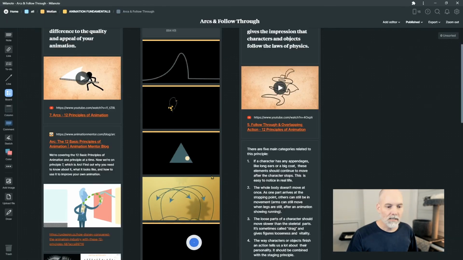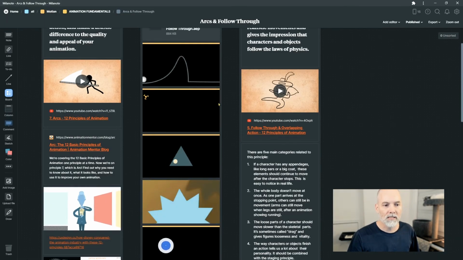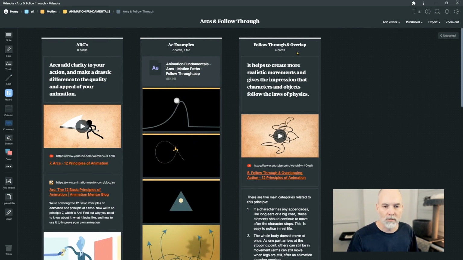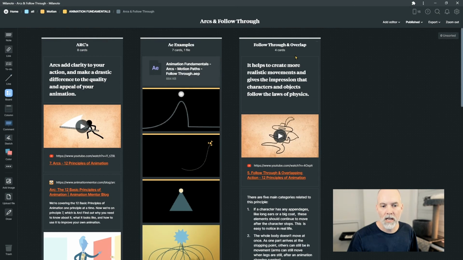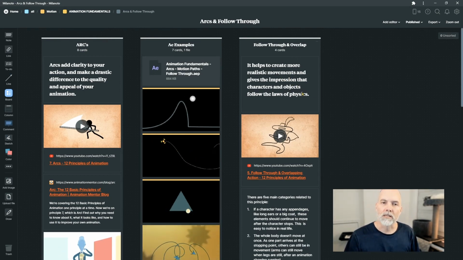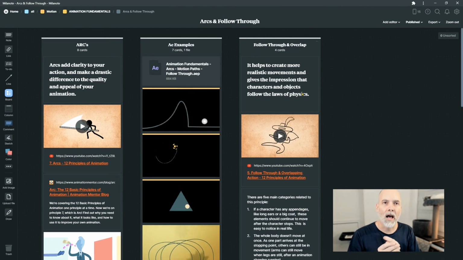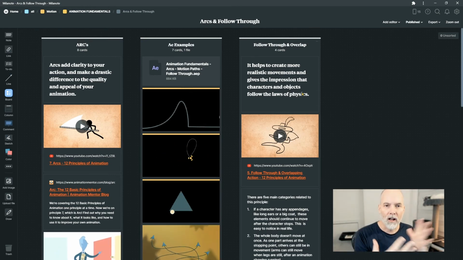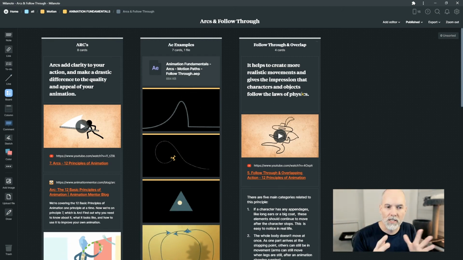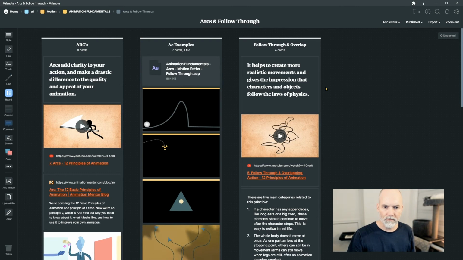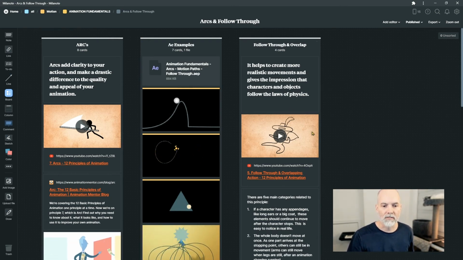All right, what else do we have? Let's move on. Okay, let's go to follow through and overlap. We'll keep this going nice and quick. And basically, it helps to create more realistic movement. Okay, we've talked in the past about UX motion and how follow through or sequentially animated elements work really well. So they're just obeying the laws of physics by having this follow through.